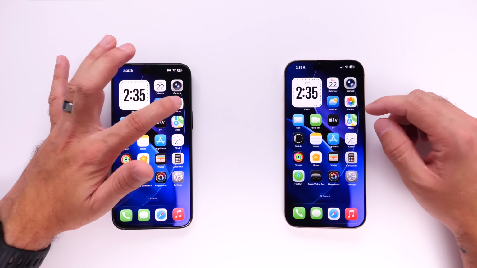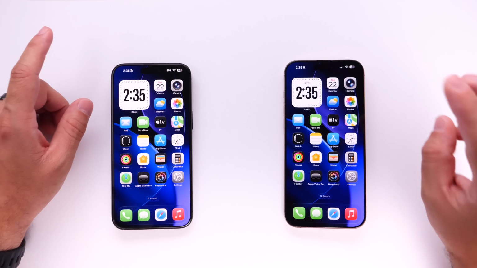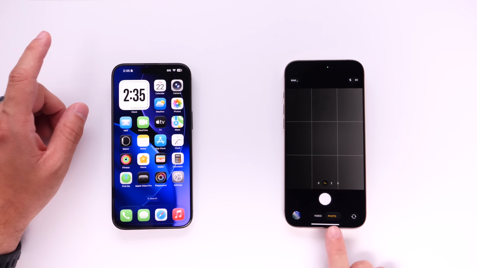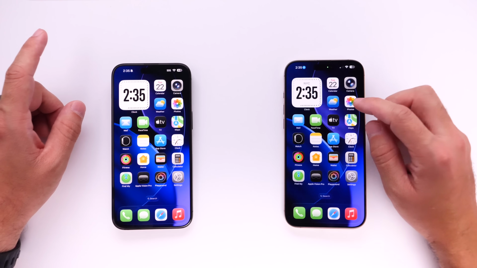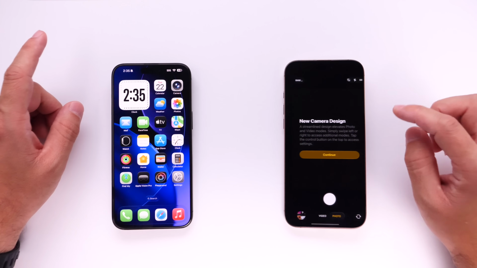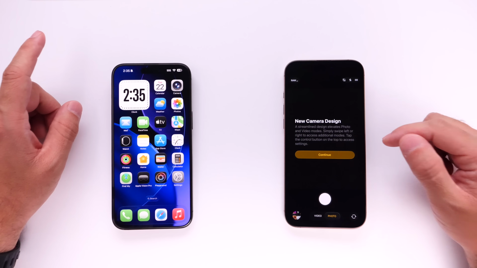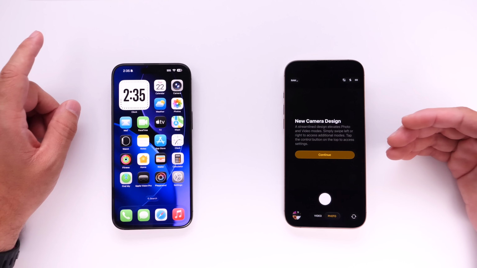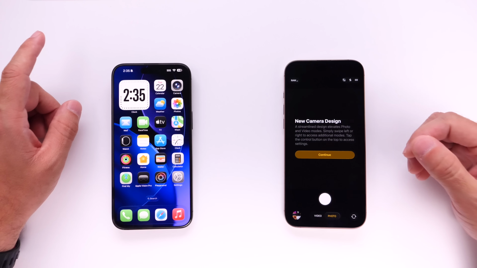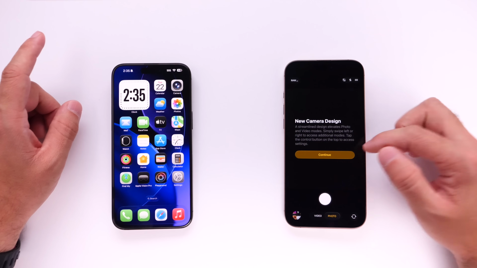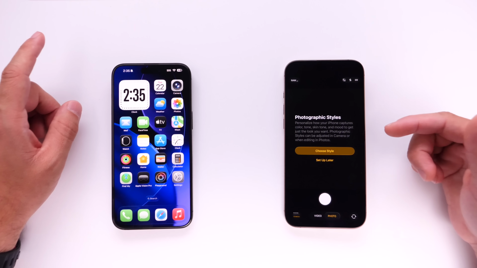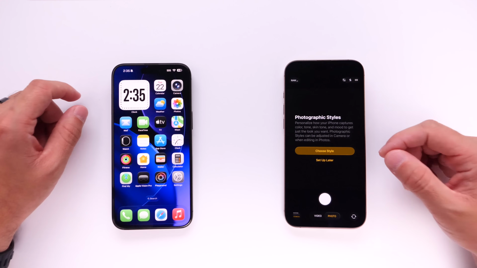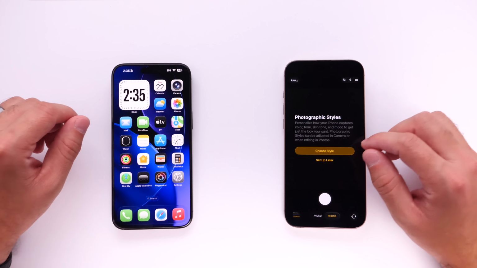Now, I also noticed that there's two new splash screens within the camera application if you go under the photo option here. So once you launch the photo options here in the camera, you get this new splash screen here for the new camera design. So this is where Apple tells you about the new design of the camera application on the latest iOS 26. And once you click continue, you also get a second prompt here, which is the photographic styles, and you can go ahead and choose any photographic style before you start using the camera on your iPhone.